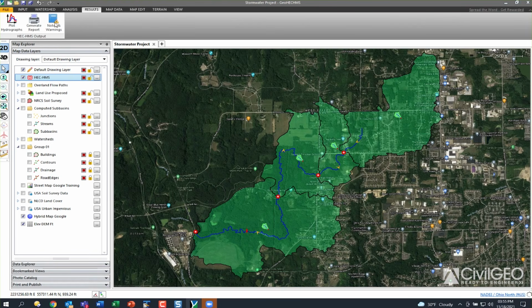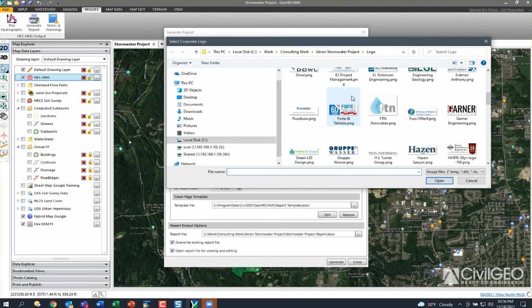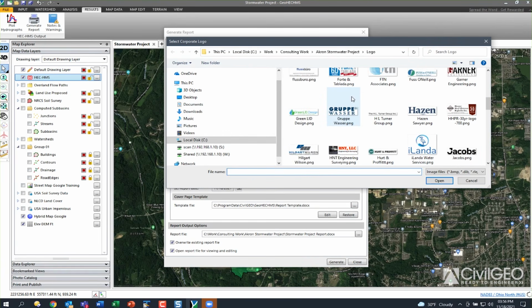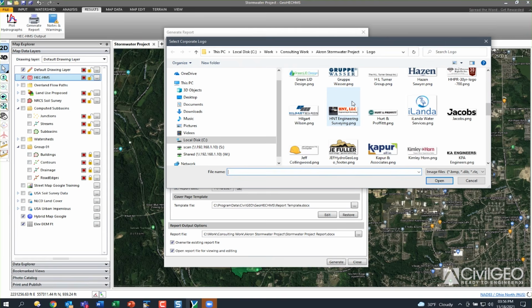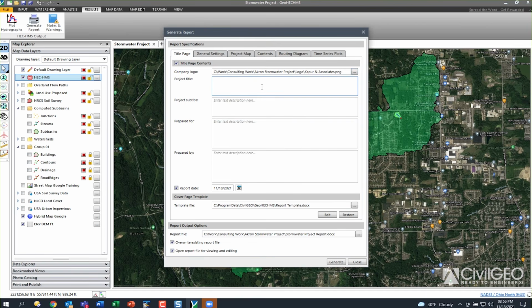So we'll go to results, go to generate report. Let's go grab your company logo. I grabbed that yesterday. Let me see if I can find it here. H, I, J, K, where is it? K, K, K, there it is, right there. And put in your project title. So let's call it Proposed Business Center.